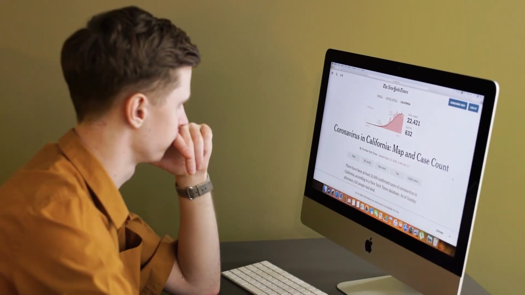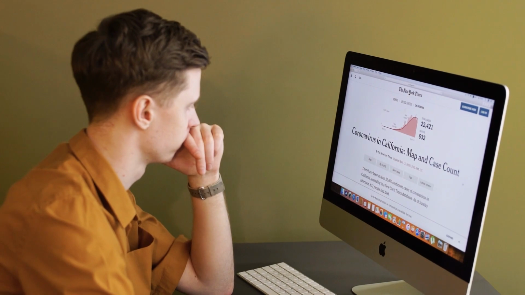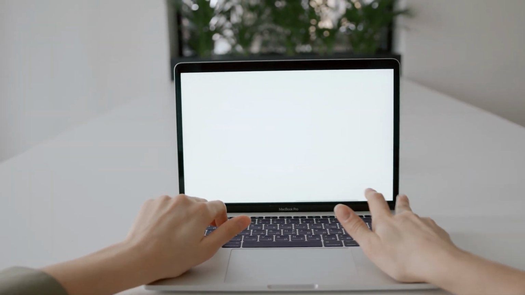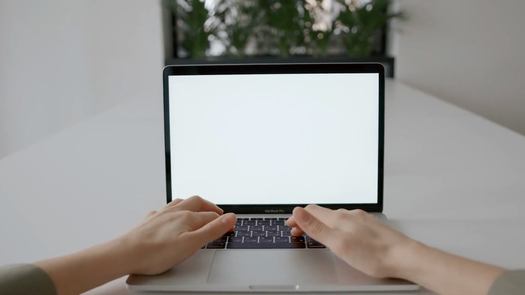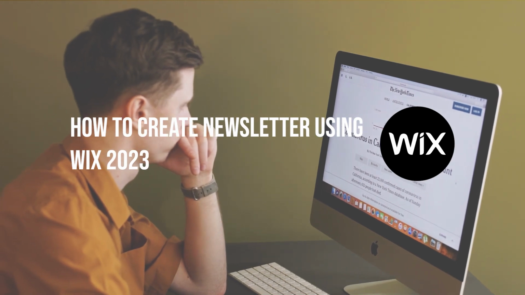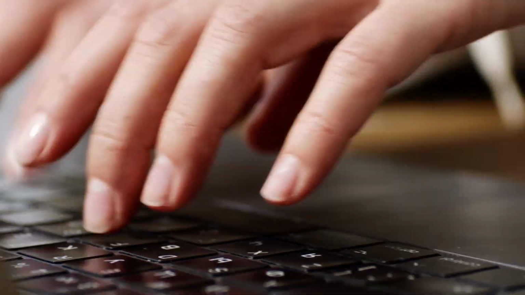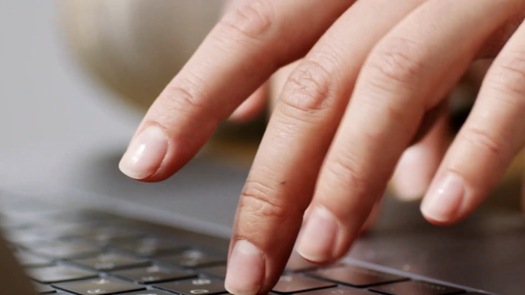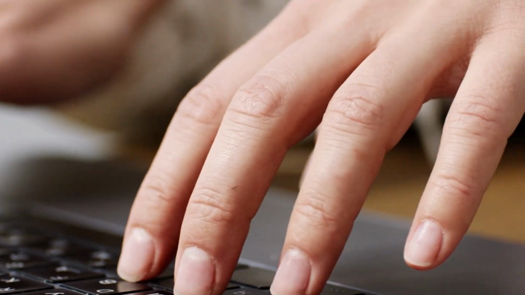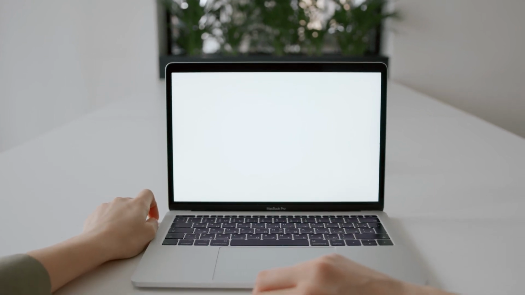Are you looking for a way to connect with your audience, keep up with them, and update them with your latest news, products, or even services? A newsletter can be a powerful tool to engage your subscribers and build a loyal following. In this tutorial, we will show you how to create a professional looking newsletter using Wix, including how to choose a template, customize your design and your content, and send your newsletter to your subscribers. So, without any further talking, let's dive in.